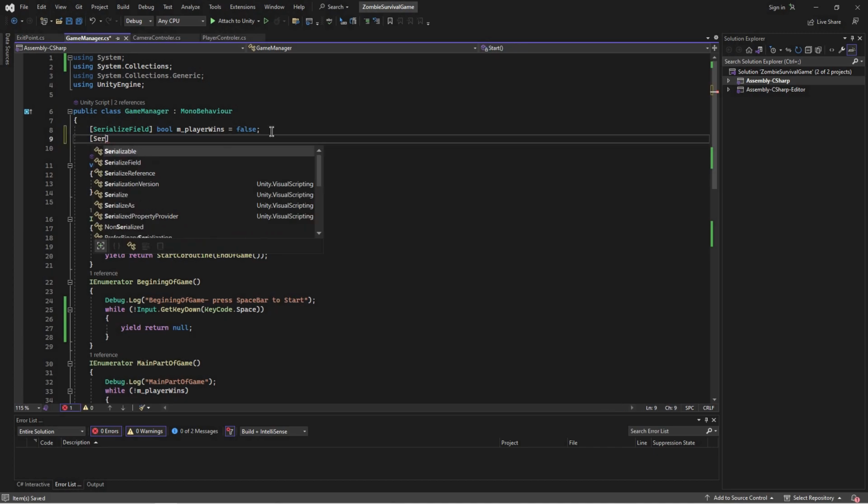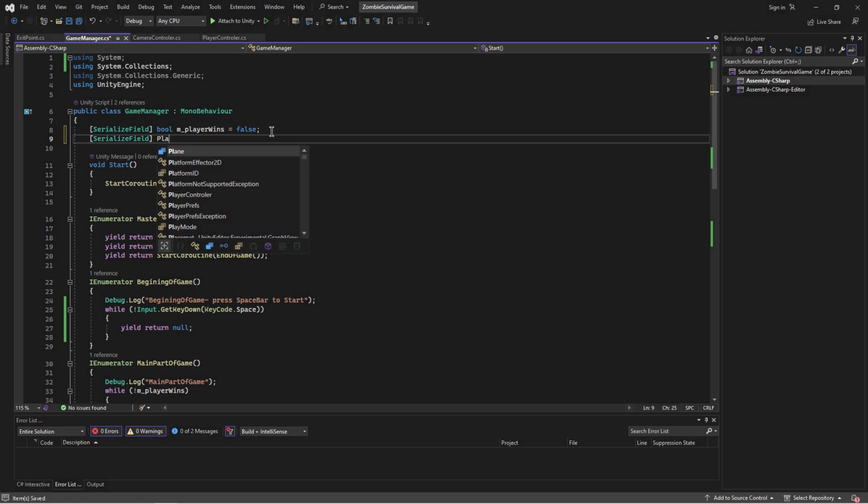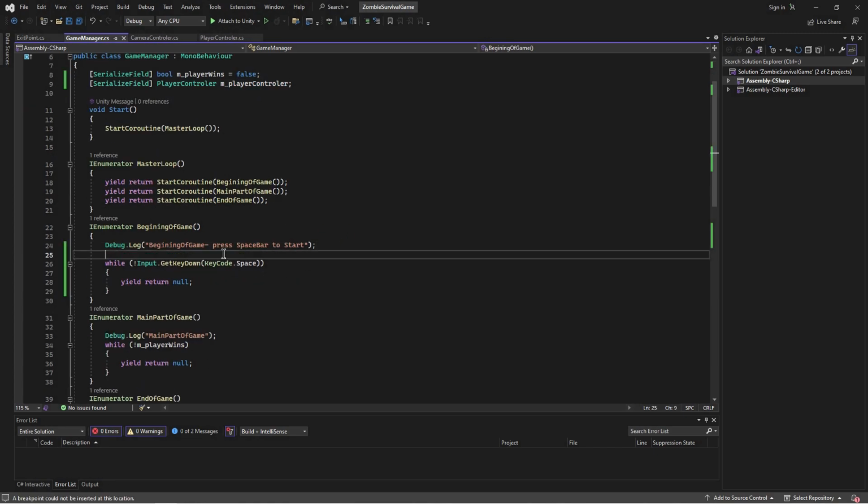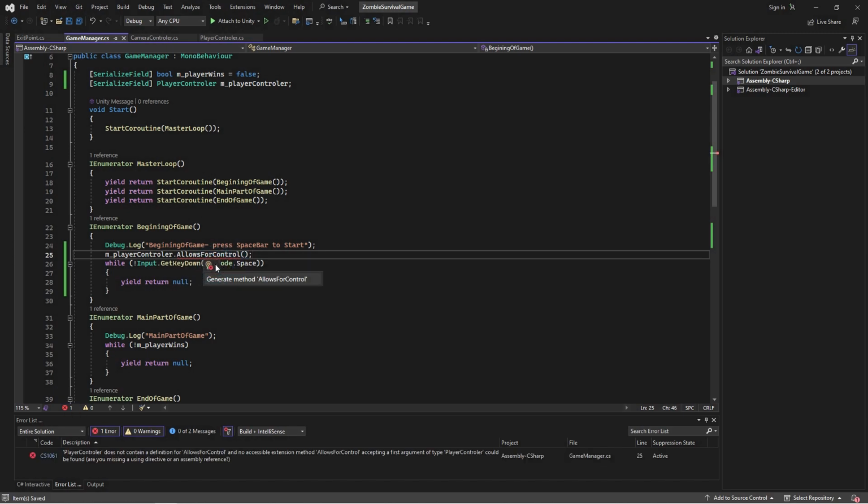We will need a reference to our player controller. So let's declare a serialized field PlayerController m_playerController. Then go to the IEnumerator BeginOfTheGame and write m_playerController.AllowsForControl. Of course, we can see that the script is showing us an error because this void doesn't exist yet. So let's generate a method for it.